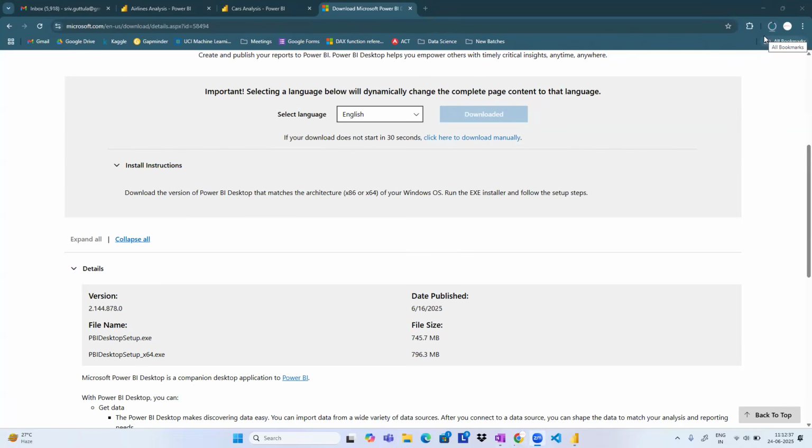Installation is very easy, guys. Download it, install it. Double click, just next, next, guys. We don't require much time or anything. No confusion. Anyone can download and install this software, guys.